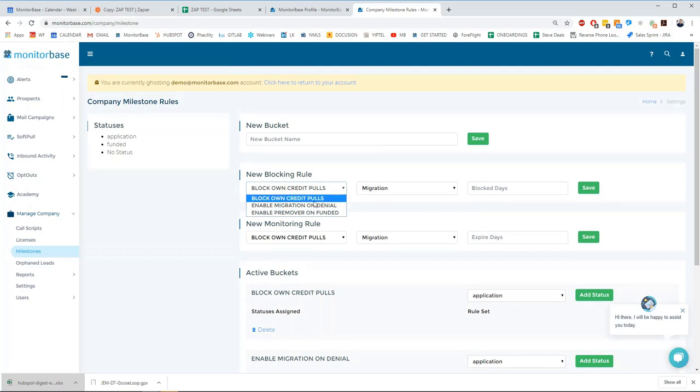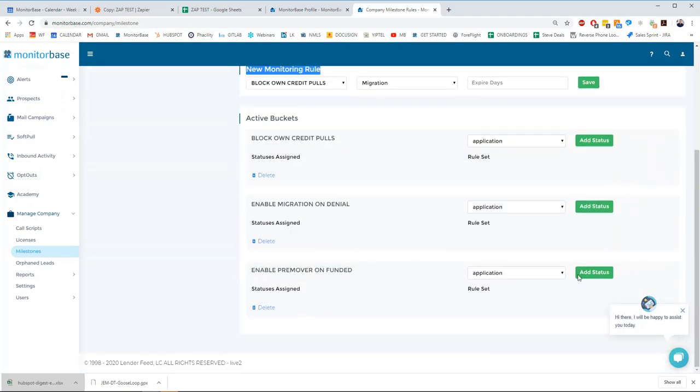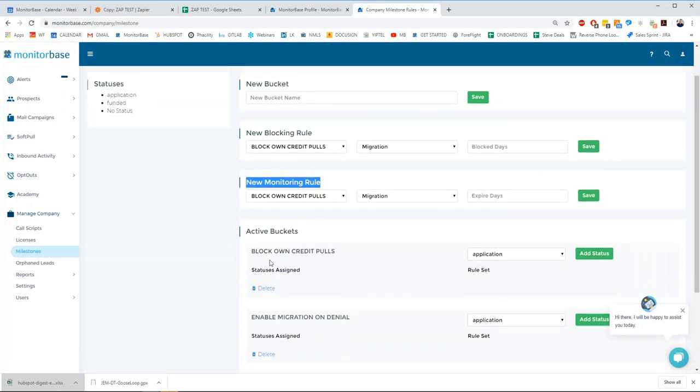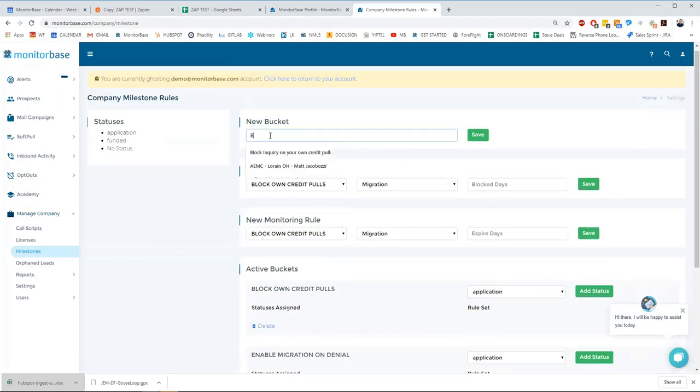There's block your own credit pools, there's enable migration monitoring on denials, and there's enable pre-mover on funded. So I'm going to choose, so you can see this is a blocking rule, and this is a monitoring rule. These are those active buckets that you create. This is where I typed in enable migration on denial and hit save, and it created one of these. So this is just a label for what is a bucket down here.